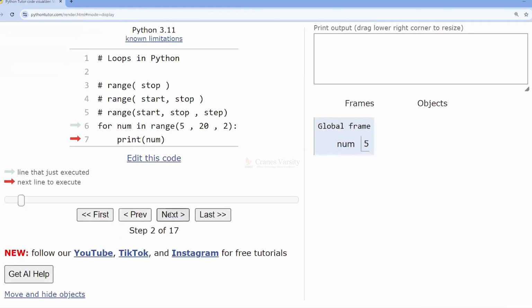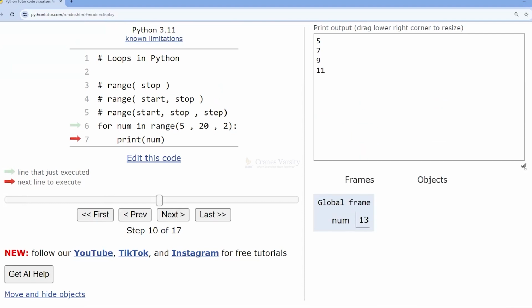So here, observe, first we're printing 5. Next, the num value will be 7, then 9, 11. This way, it goes on all the way up to 20. So till 19 it keeps printing, and after 19, it stops. Fine. So I hope the concept of the while loop and the for loop is clear. And going further, when we work with more programming problems, we'll have much better idea of looping constructs.